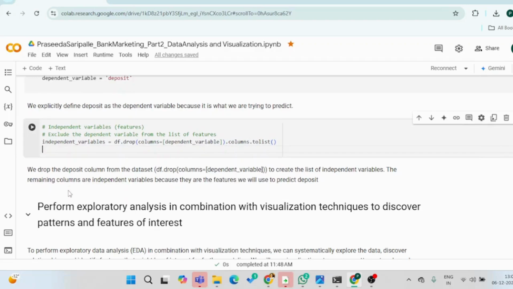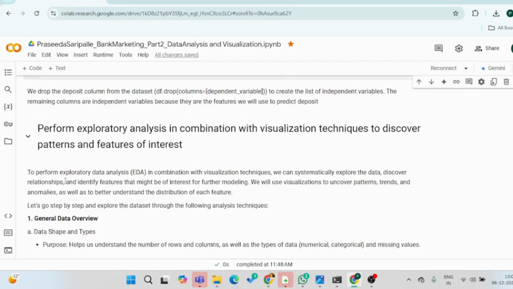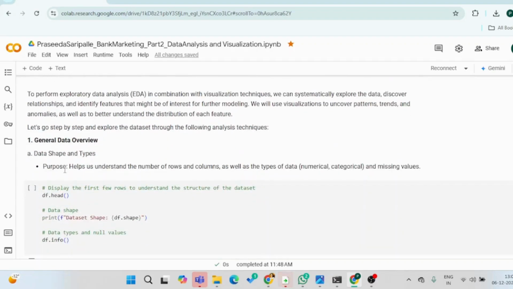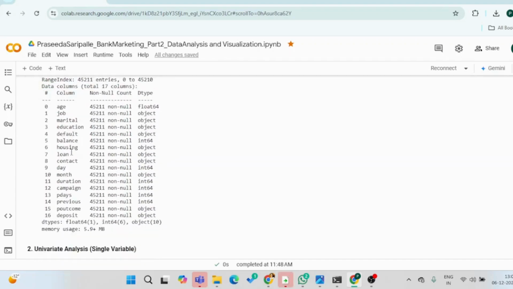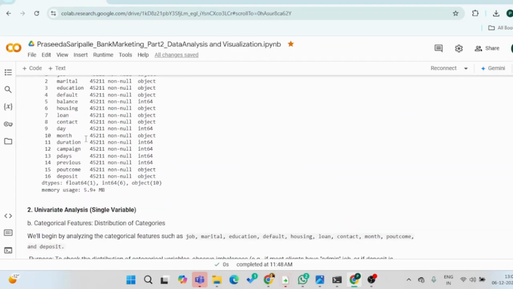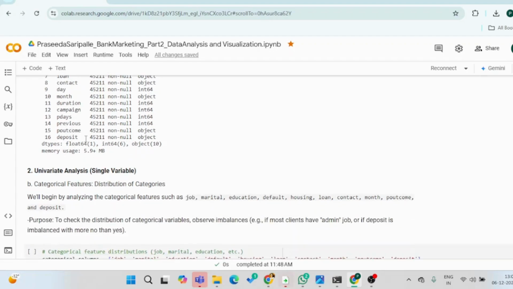So now we are performing exploratory data analysis in combination with visualization techniques to discover some patterns in the data. Here we have got a generalized overview of the data, which is the data shape and types. We have already been doing this before, but again we are doing this for the purpose of clear understanding.